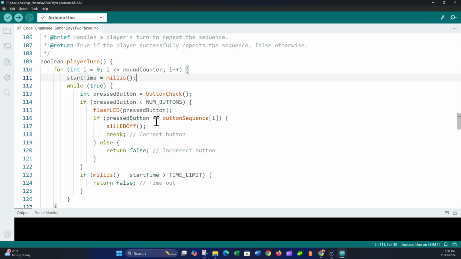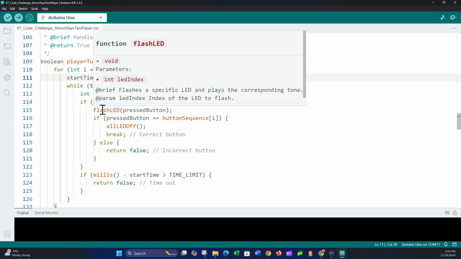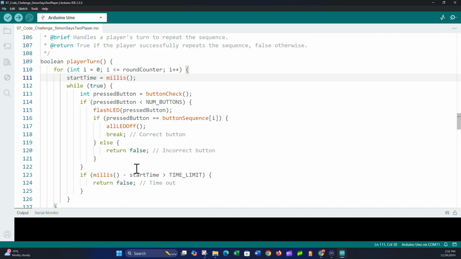If press button equals button sequence sub I, meaning if the button they pressed actually equals the LED in the sequence at the point in the sequence you're at, meaning you pressed the right button at the right time, then we're going to turn all the LEDs off and break out of this while loop because you pressed the correct button. Else, if it didn't match, then you got the wrong button and we're going to return false, which ultimately is going to lead in the code in the loop to, no bueno for you, bad news. Maybe play you a loser tone or something.